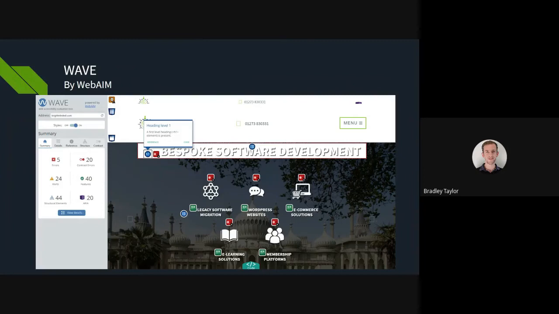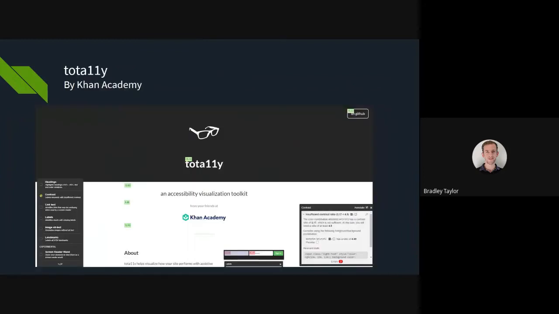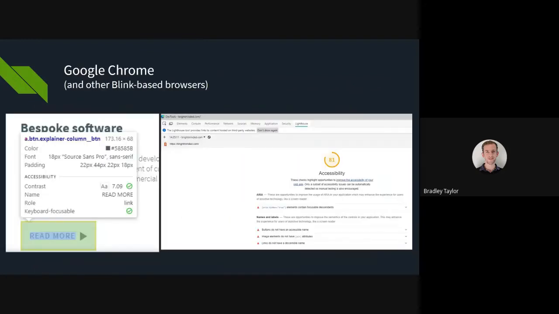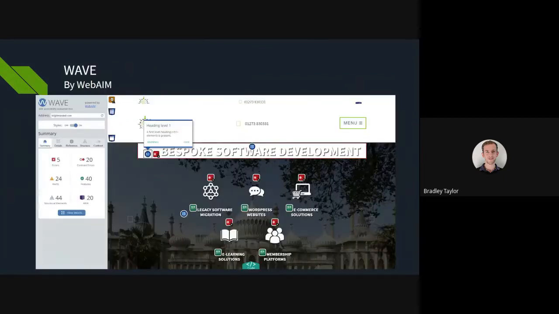So there's a number of tools there that I've gone through for accessibility testing: Wave, Total Accessibility, Google Chrome tools. None of these are going to test absolutely everything, but they're all a good starting point, and especially they're all fairly approachable if you don't really know what you're looking for in the accessibility space.